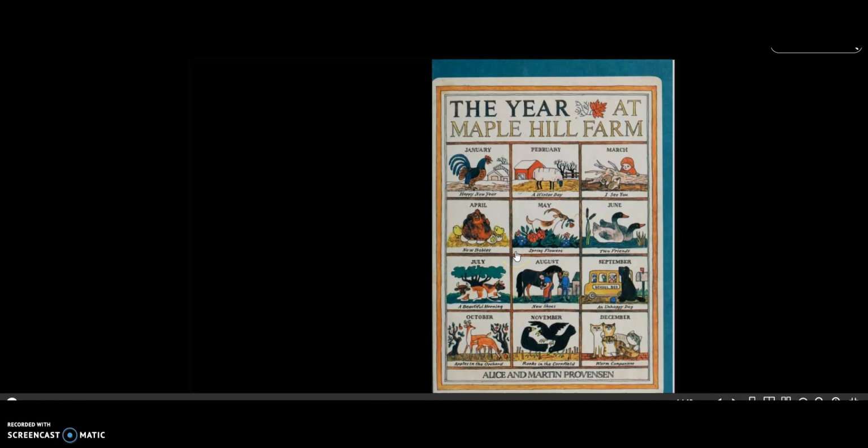The Year at Maple Hill Farm by Alice and Martin Provenson. Take a look at the cover there. I noticed something on that cover. I see the names of the months of the year. I see that they're in order from January through December. I also notice that there's a bunch of different animals on the cover, and they all seem to be doing different things on the farm. The only way to figure out what's going to happen in this book is by hopping in. So let's see.